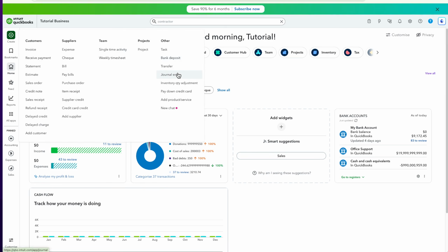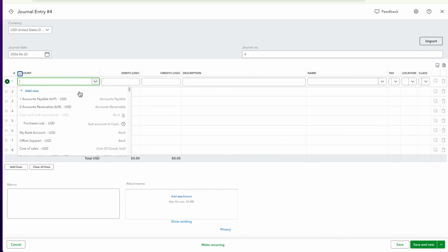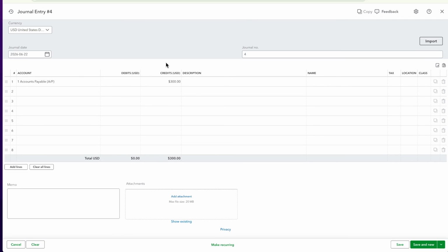Once the Journal Entry form opens, you'll need to input the details for your depreciation entry. On the first line, locate the Account field and select your depreciation expense account. This account is used to track the expense related to the depreciation of your fixed assets. Then move to the Debits column and enter the depreciation amount for this period. Be sure to double-check that you've entered the correct amount to match your depreciation schedule.